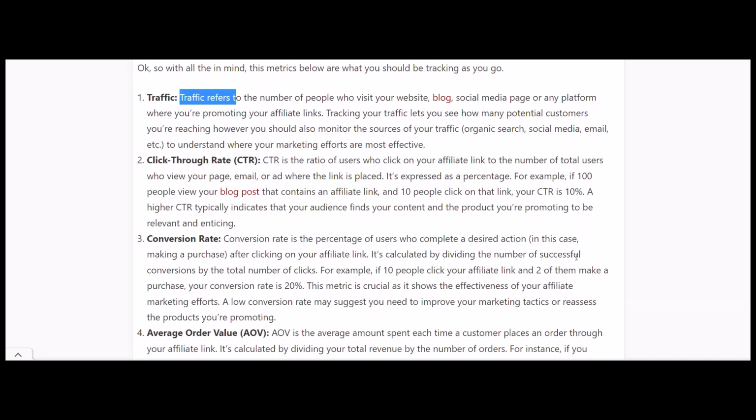Then we're looking to see our click-through rate. Now, this is sort of where I mentioned a second ago. I can have 20,000 people a day visit my site, but if none of them are actually clicking on my affiliate links, then that's again a waste of time. So I need to see the click-through rate, how many people are actually clicking on my posts or on my links to perform the actions that I want them to do, whether I want them to click something, buy something, read something, download something, etc.